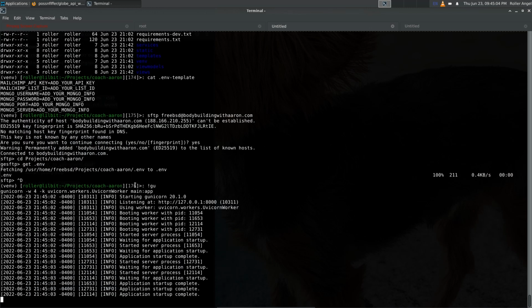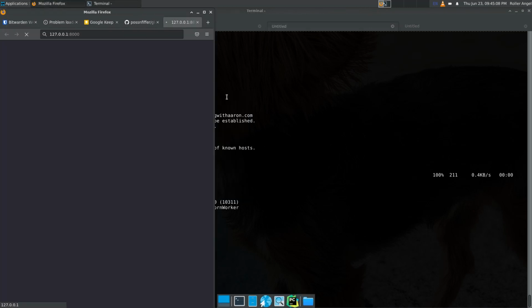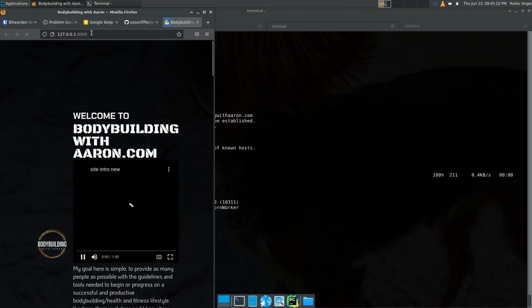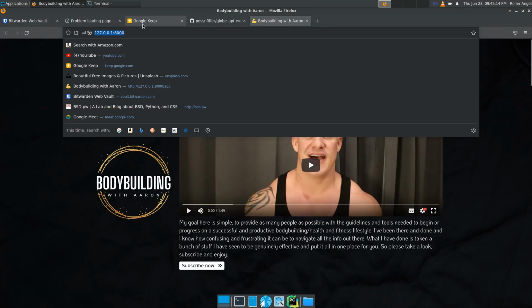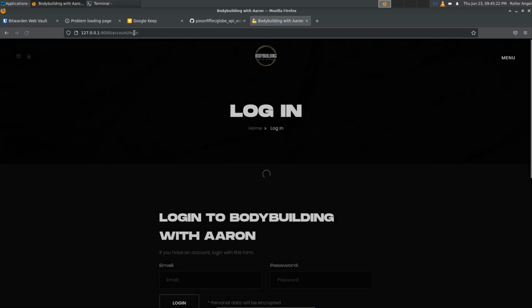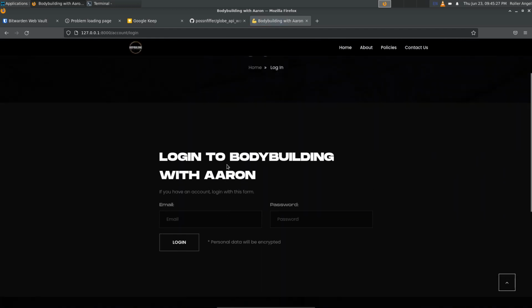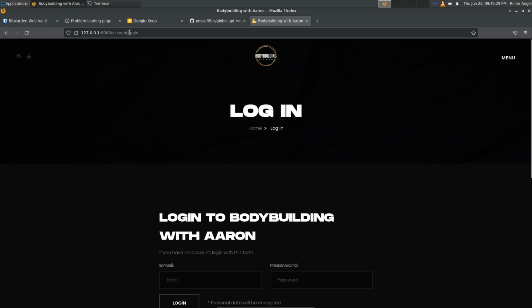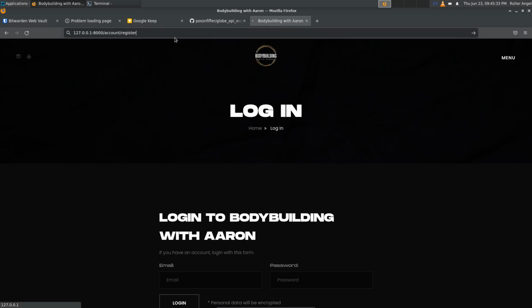Okay, now we're on Unicorn, and let's go and open a link. And look, our app is running. And if we were to go into slash account, it'd want us to log in, which is good. And then, since we don't have any users, we can do register.